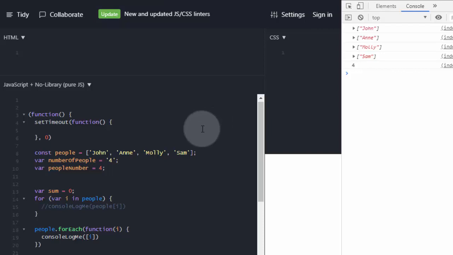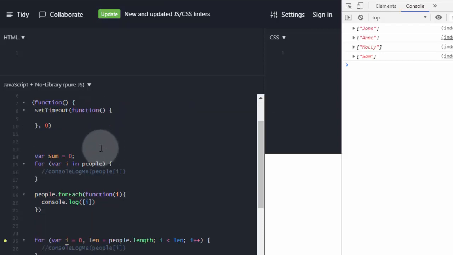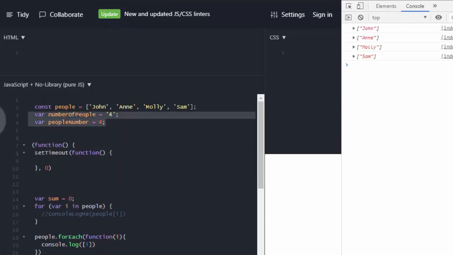The next thing that I'm going to show you is closures. So what are closure functions? Well, closures are, in essence, by definition, a combination of a function and the lexical environment within which that function was declared. The environment consists of any local variables that were in scope at the time the closure was created.